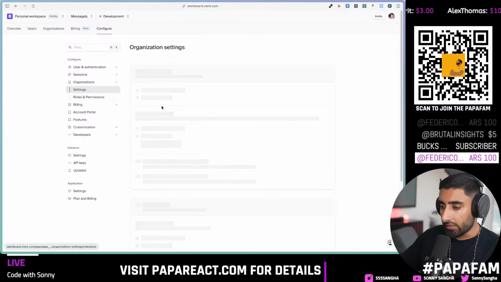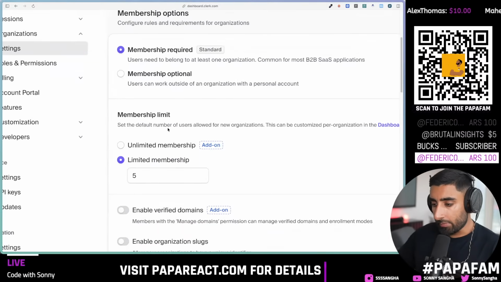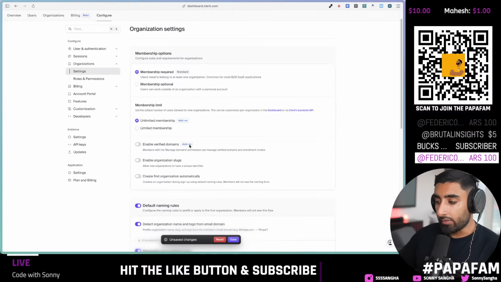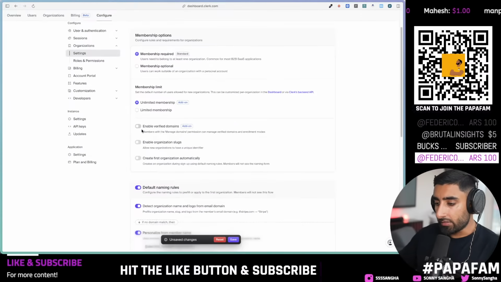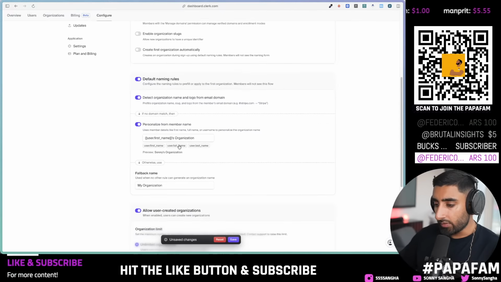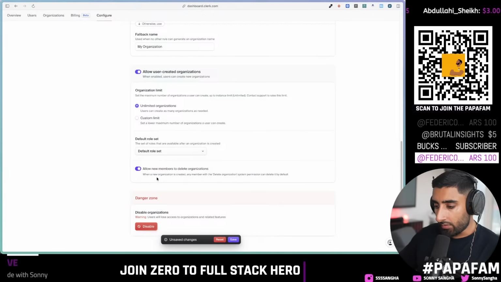Okay. Now, if we go to settings, we can just check out our limits. Now here, membership limit. So we're actually going to add an unlimited membership, right? That is an add-on once you go to a paid plan, just for clarity. Organization slugs, you can do it for yourself. Detect name and organization, okay, that's fine. And then unlimited organizations, that's fine. Default role set for now is fine. And then let's click on save.